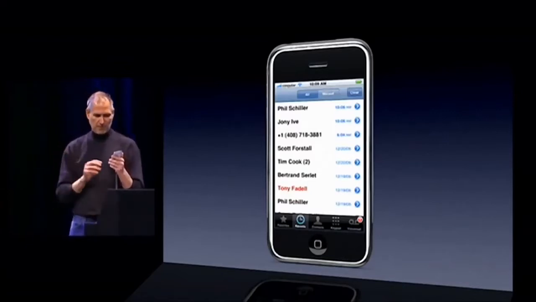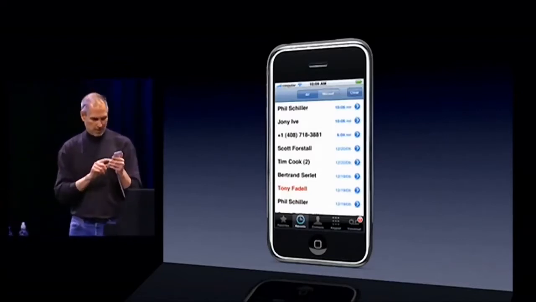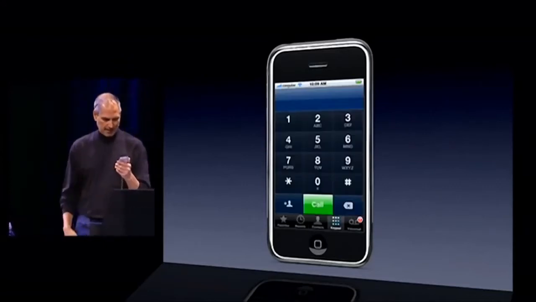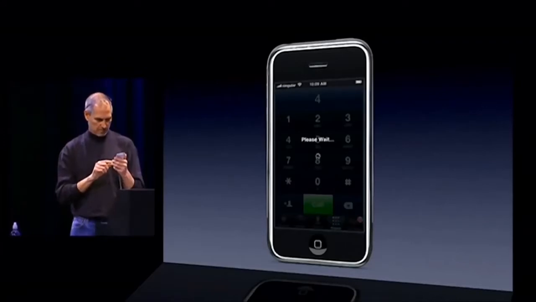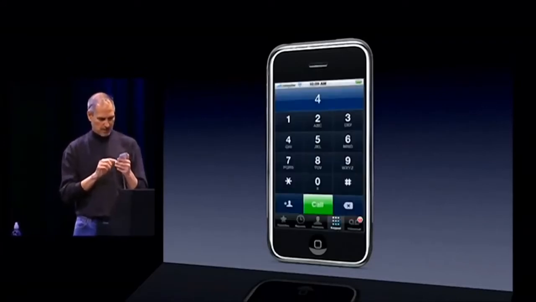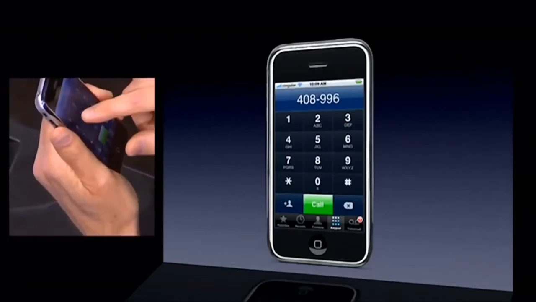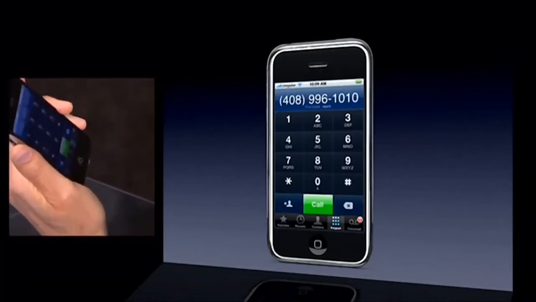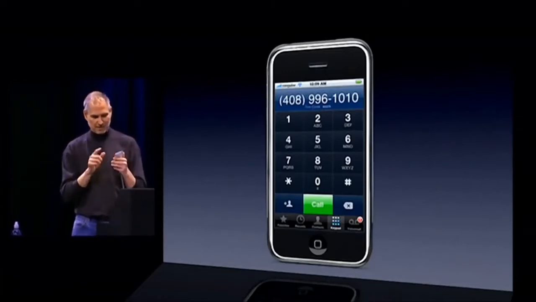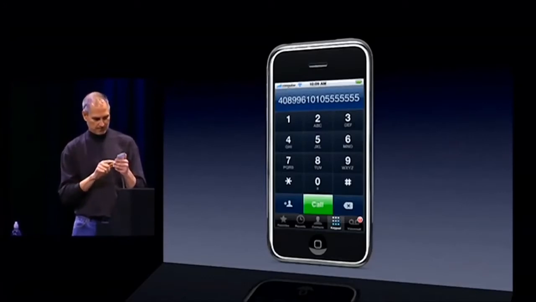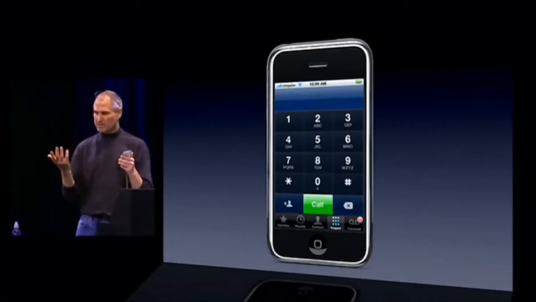If I want to dial the phone, if I'm real last century, I can push keypad here, and I can dial a call just with, oops, called 4, sorry, wrong number, 408 996 1010. And it formats the numbers, and if I want to, I can just keep dialing. Let's say it's a European number, and the numbers just keep getting smaller. Real simple. Very simple to dial with a keypad.